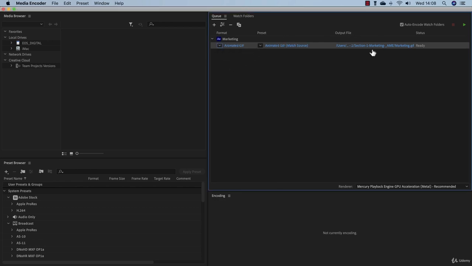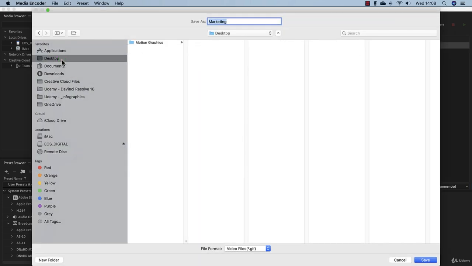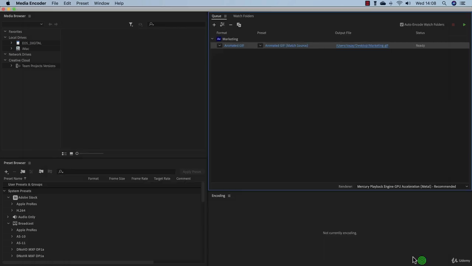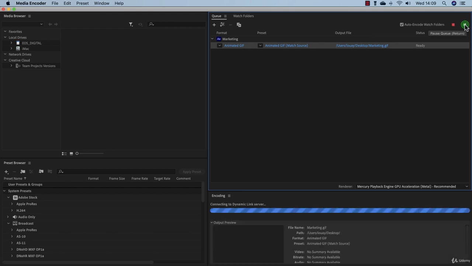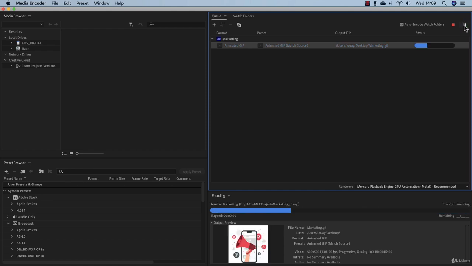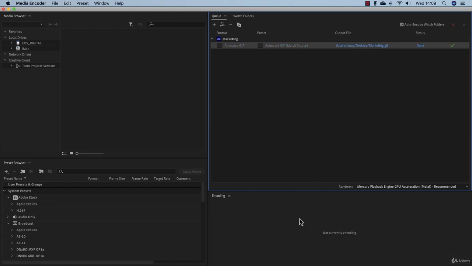And then you can come to the output. So for me, I'm going to put it on my desktop, simply on top of the desktop, and it's called marketing, and save. That's all there is to be done. And then you come to the green arrow here, it means everything is ready, and you click on it. It should not take long. In fact, it's very fast to render.